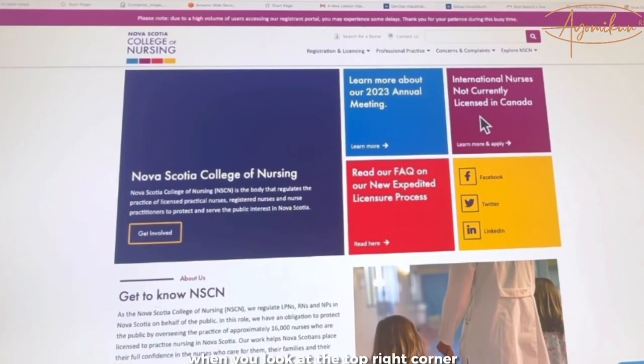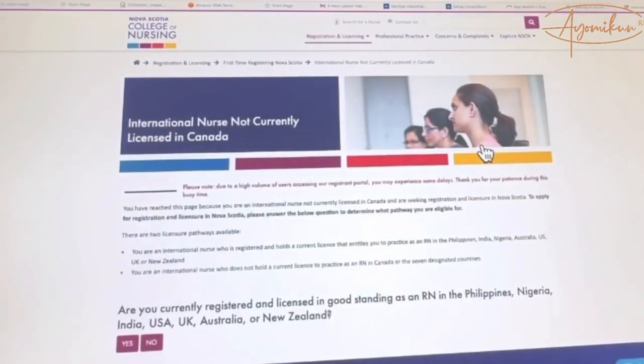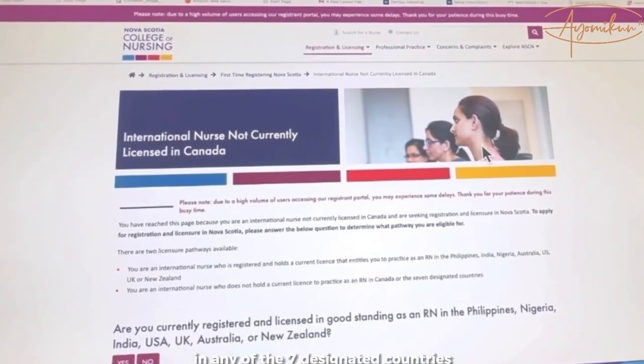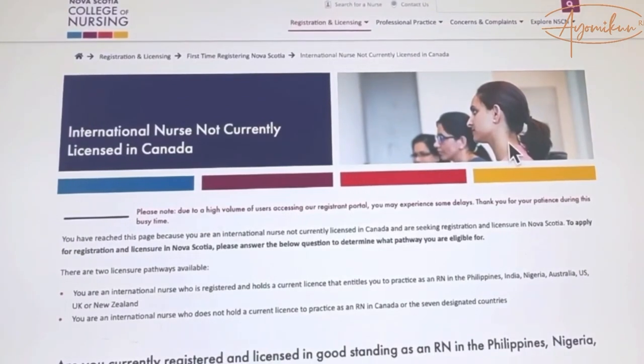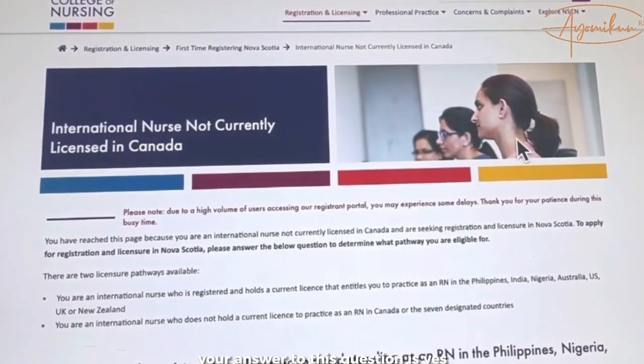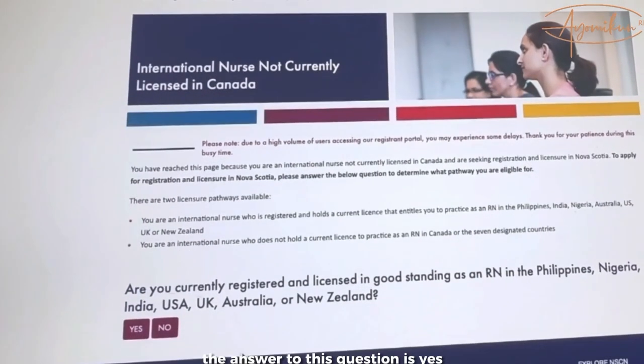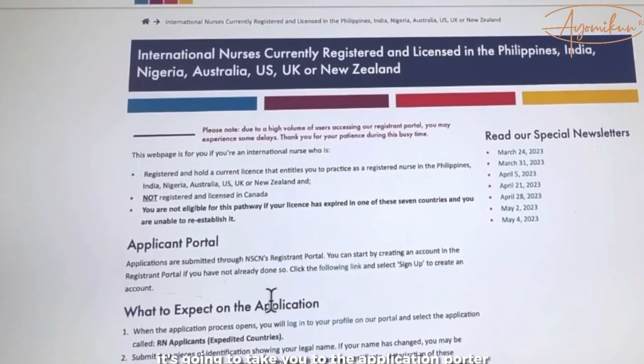When you look at the top right corner, the box colored in wine, just look at my cursor. My cursor is currently there. You are going to click on the apply link. Once you click on the apply link, it's going to ask you if you are licensed in any of the 7 designated countries. Your answer to this question is yes. Just follow my cursor. The answer to this question is yes. Once you click yes, it's going to take you to the application portal.